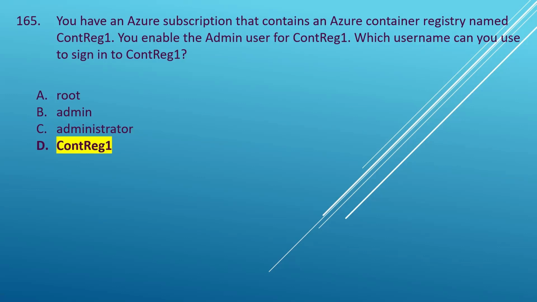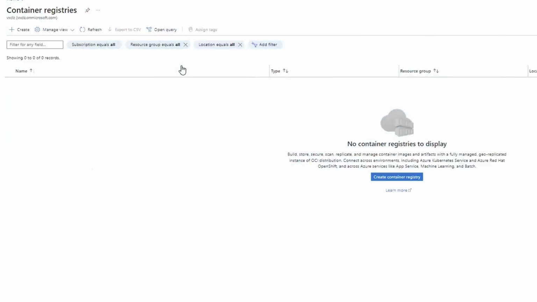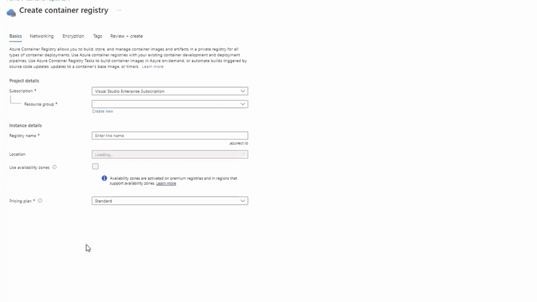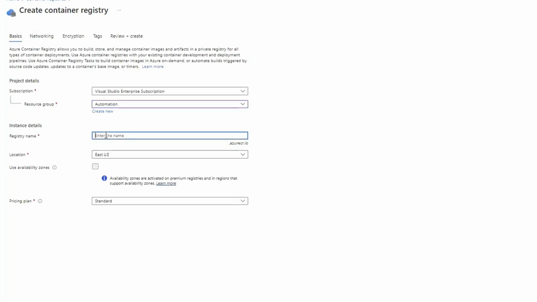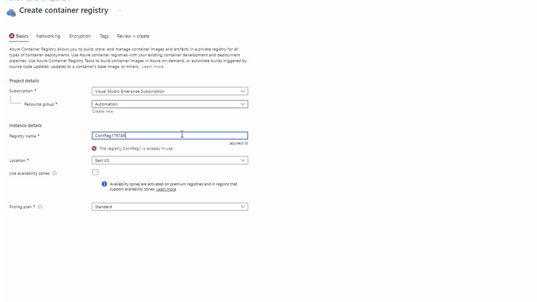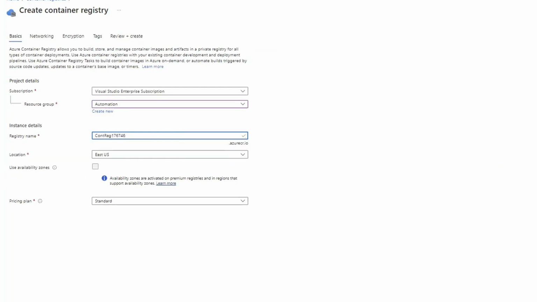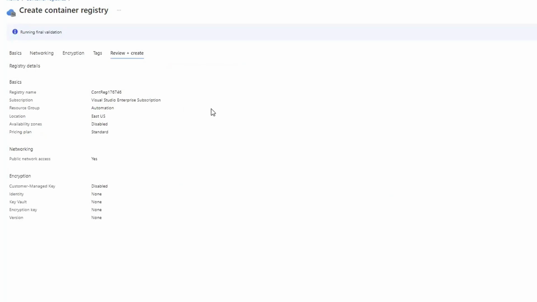Folks, let's head to Azure portal to create a container registry and check this in real time. Okay, folks, so we are now in Azure portal. Let's try to create a container registry first, and then let's see the admin username. So just select one of the resource groups that's available. In the registry name, let's put something which is not available, and let's create it. Running some validations, which should return as good. Yeah, validation is passed. Let's create it.